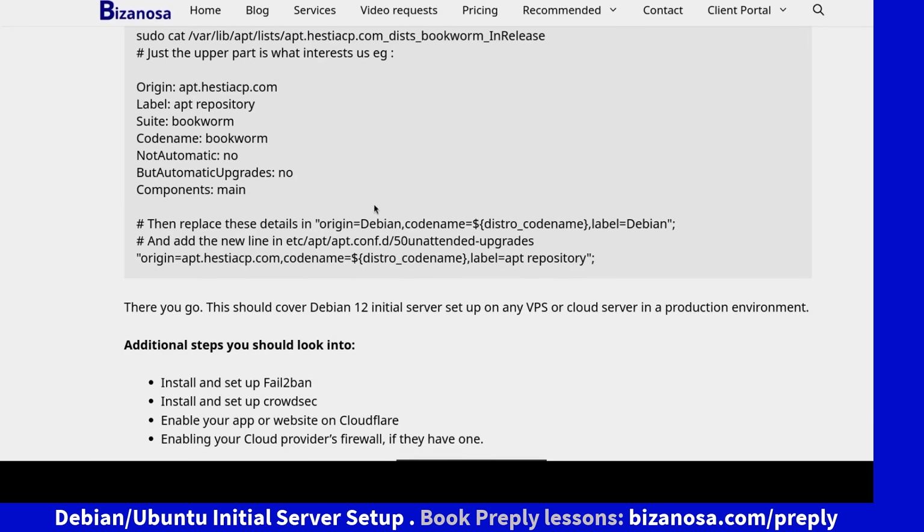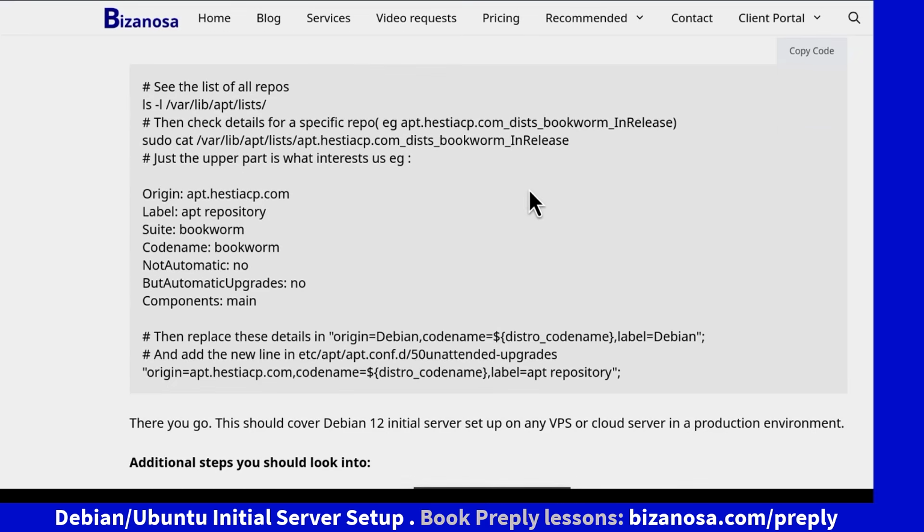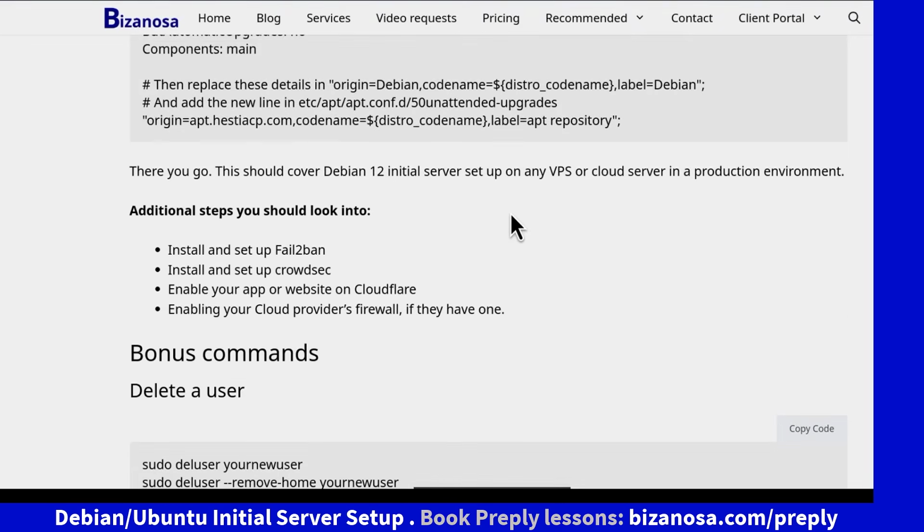If the video is too long, I hope it was worth it, and now you know how to automatically update all your Debian packages, all your Debian repositories. And that's it. That's how to do an initial server setup for Debian 12.